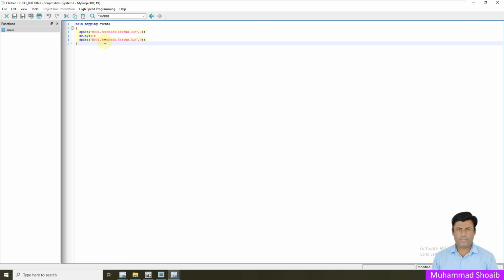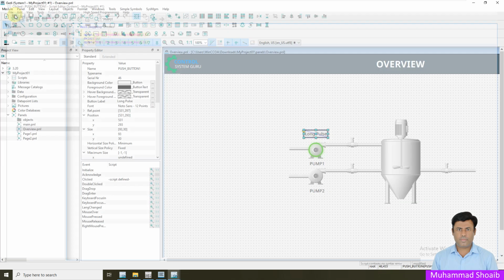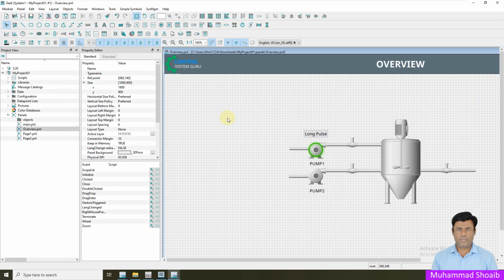So what happens? Once we press the button, this command will execute. It will write the value in this tag, and it will wait for the 5-second time delay. After 5 seconds, it will again write back the 0 value into our data point. Just check for syntax errors, no syntax error, save and close, and that's it.